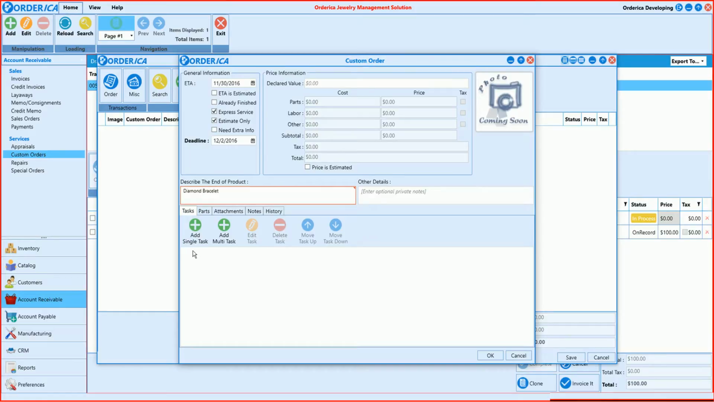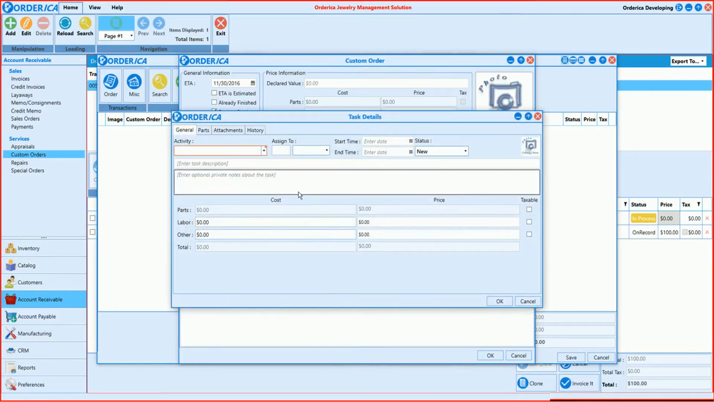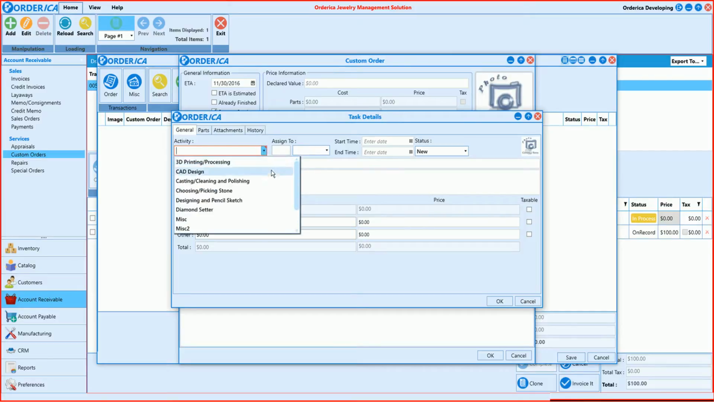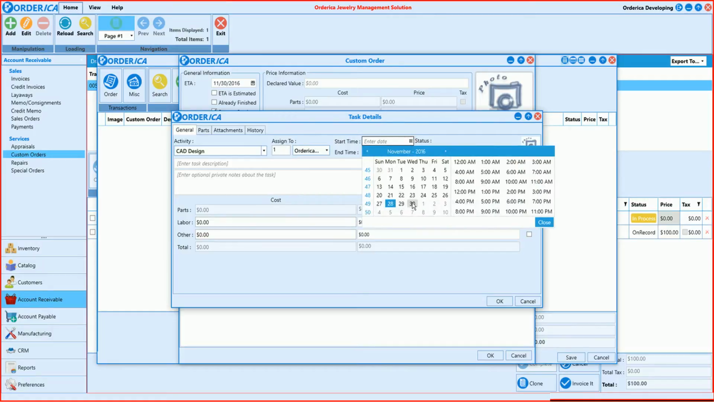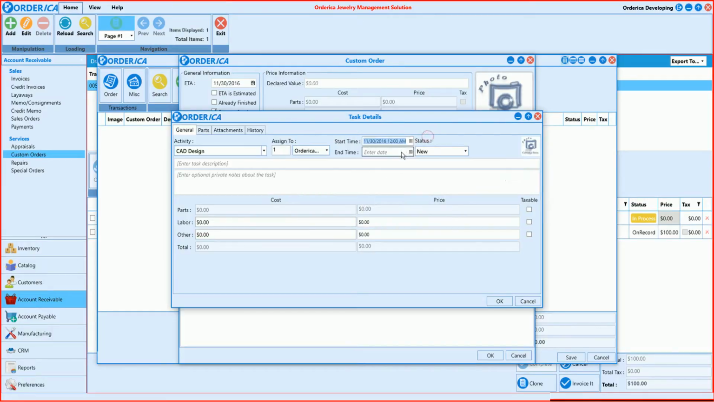We start with Tasks. Start by clicking on the Add Single Task button. This is where we can add a task that needs to be performed in order for this custom order to be completed. We start by entering in an activity such as CAD design or polishing. After that, you can assign this task to a user by selecting one here. Then you can enter in a start and end date for the task. Below that, you can enter in any descriptions and private notes if you'd like.